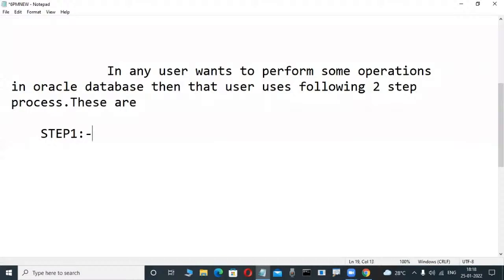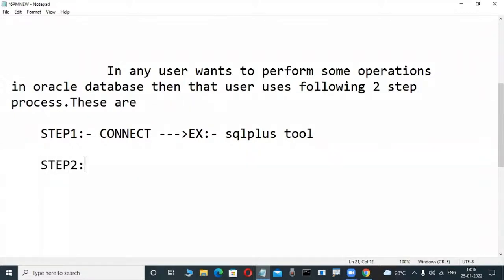Step one: connect. What connect means, we are starting today. Example, write it: the SQL Plus tool. What is this SQL Plus tool really? How is it installed? I will tell you, don't worry. Step two: communication.